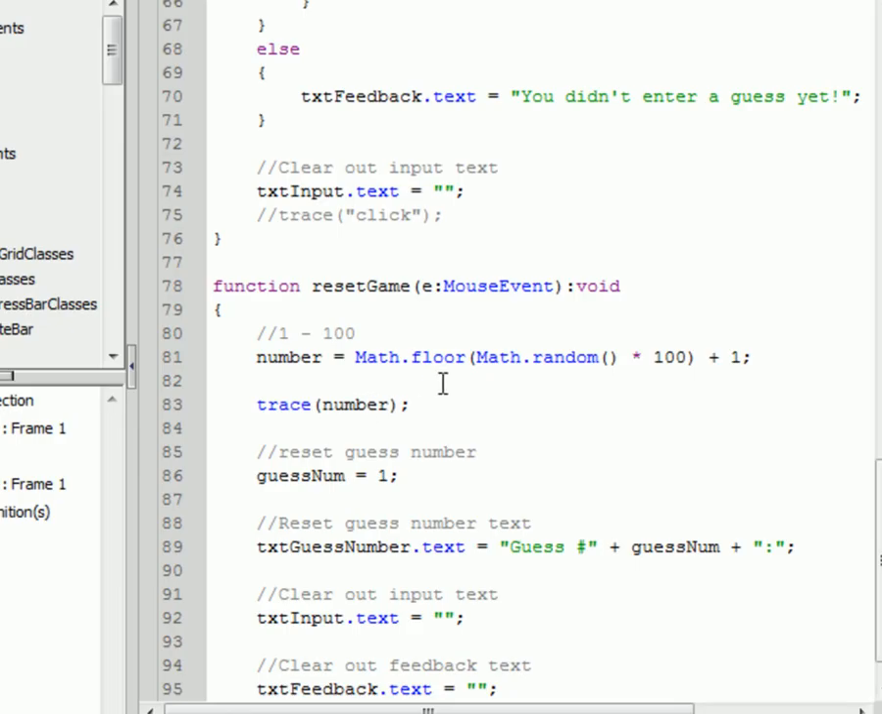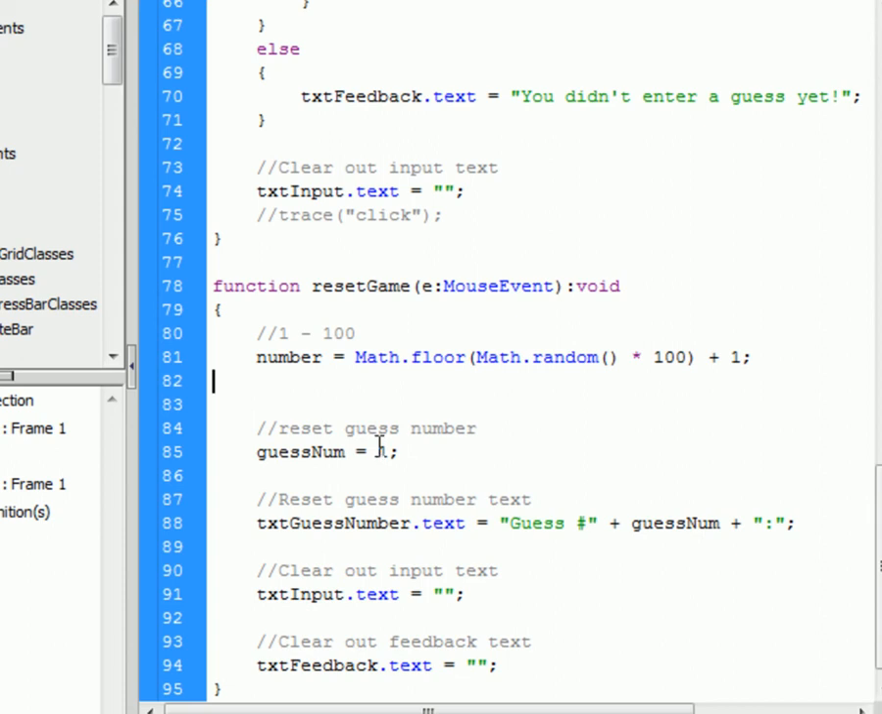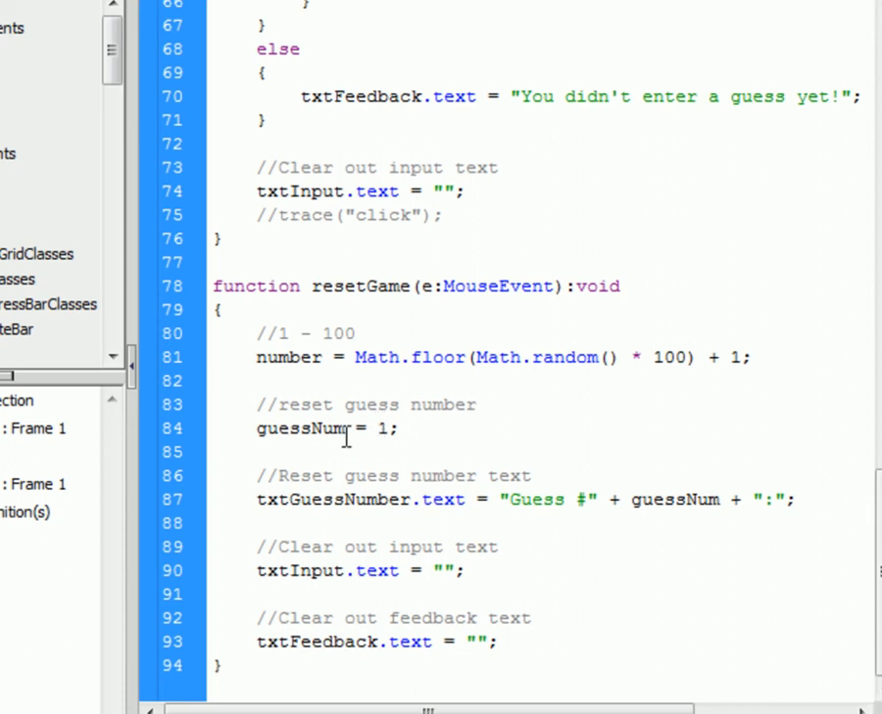Now just go back into your actions. Make sure you delete this trace statement so that way no one can cheat your game. And now we have a higher or lower game. Good job.